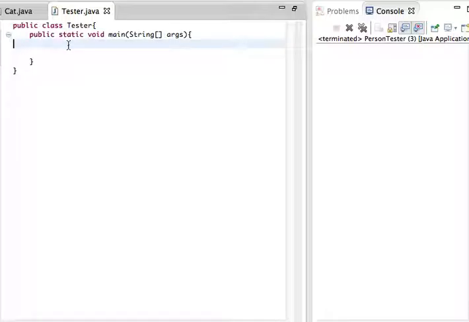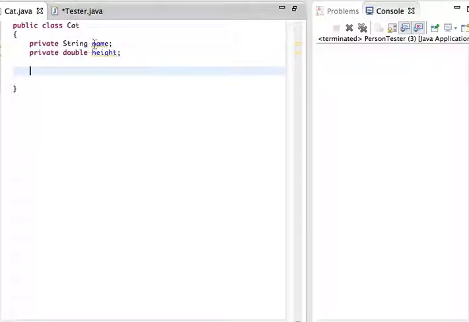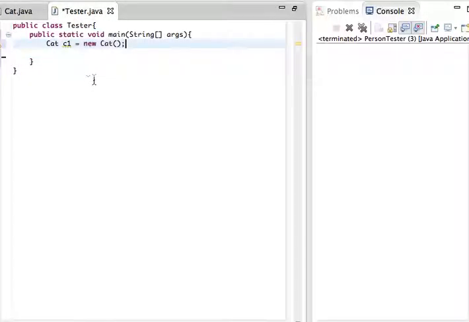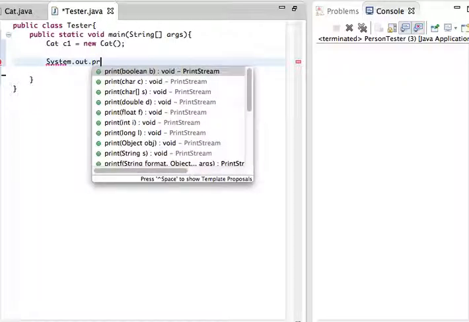Let's say without a constructor, if I use the default constructor, it will create an object with the default values. So here I say Cat c1 equals new Cat, with no parameters. So this is the default constructor. As you see in the cat class, I don't have any constructor. When there is no constructor, the default constructor is provided by Java. So after I do this, let's say System.out.println.